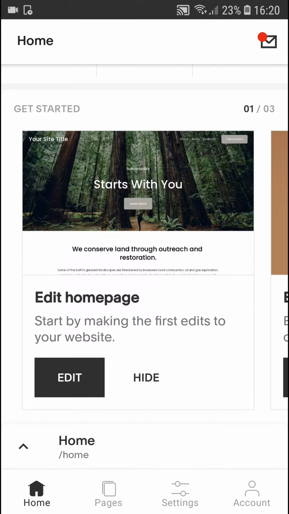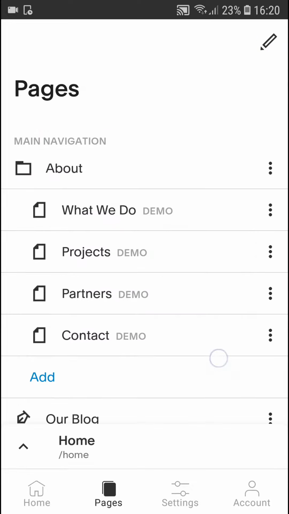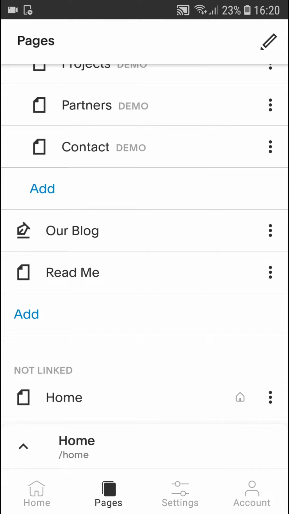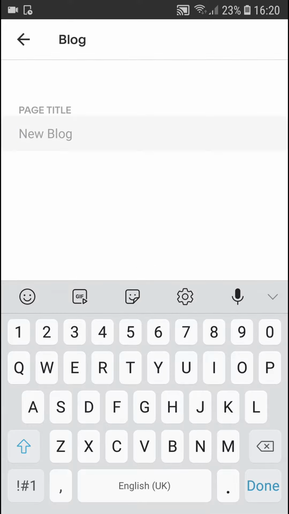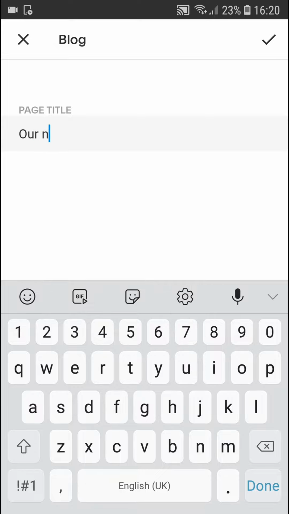So let's start. The first thing you want to do is be in Squarespace mobile and just click here on Pages. When you're in Pages, you just want to simply click Add. Here, you want to click Collections, Blog. Now here you want to write a blog name, I don't know, our new blog.